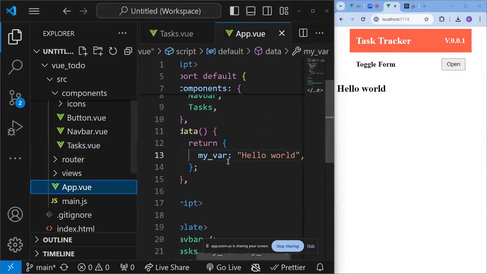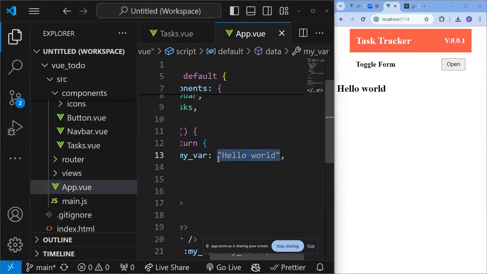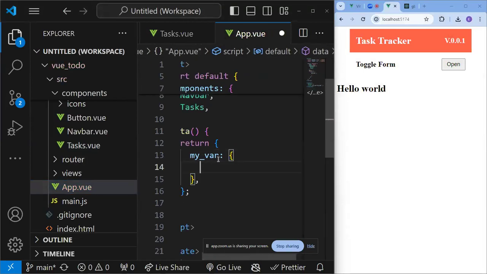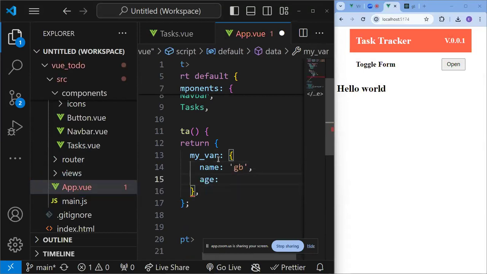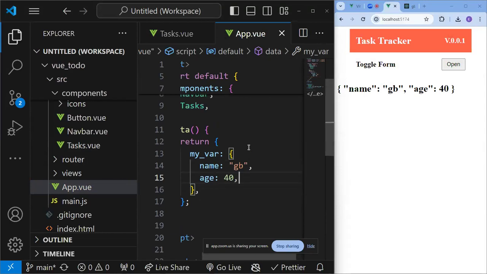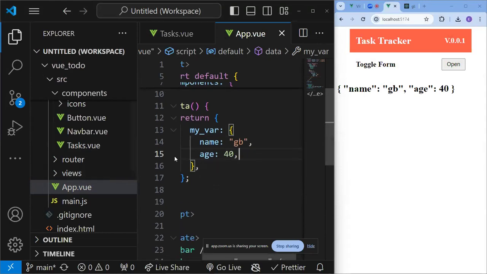Is to go back to this place. Let's say this is my var now. Remember, object has key value pairs, right? Then I will say name, let me say GB, right? Now I'll say age, let me say 40, right? This is what's happening. I'm having name this.